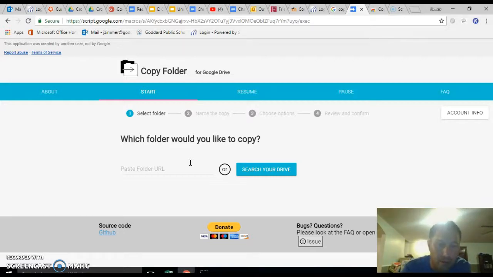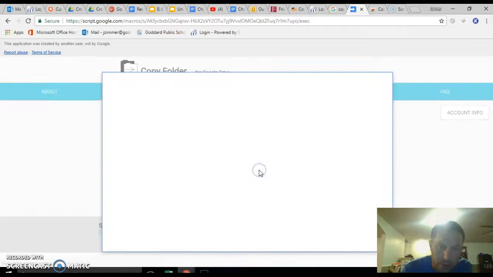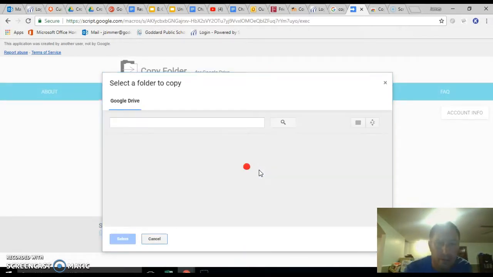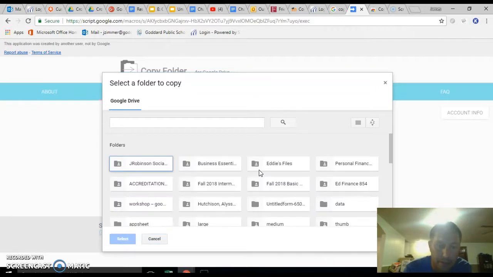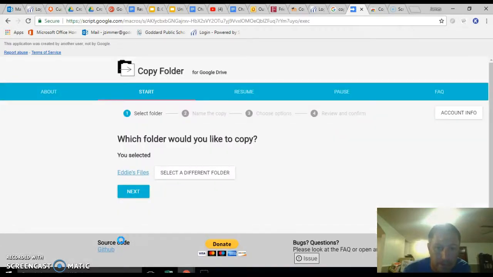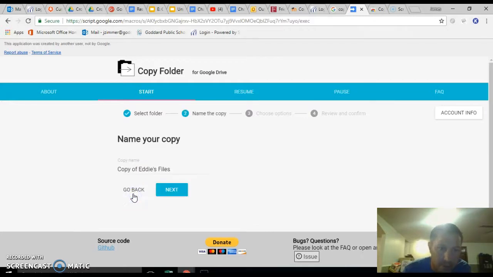Then from here, you're going to figure out which folder you would like to copy, and you're going to search your drive. And while we're waiting, it's going to pop up, and I'm going to have a few to look at here. So as I'm looking through all of my folders here, let's just pick one in general. I'm going to go with Eddie's files, and I'll hit select. And I don't want to select a different folder. I'm just going to use his, so I'm going to hit next after that.